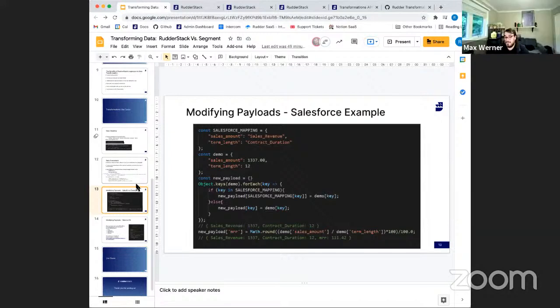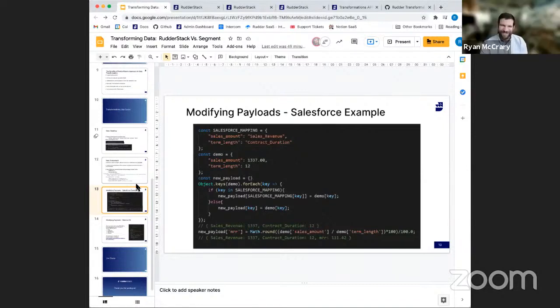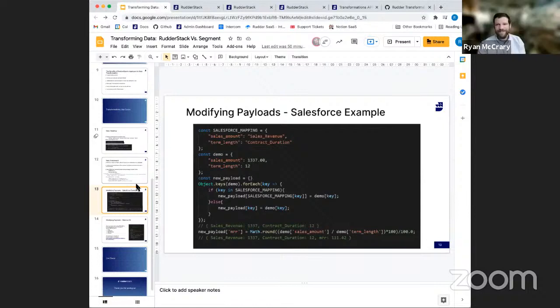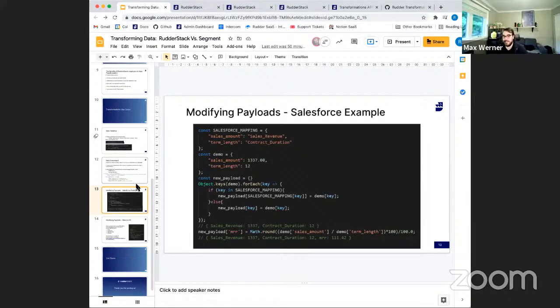Intercom is a fun example of that as well, where any trait that you pass in will automatically create a custom field in Intercom, which you are A, limited on how many you can have, and B, can't delete, which is just a fantastic combo. So being able to clean that up in your event stream ahead of time, especially when new things get added, saves you that next support call with your sales rep or your account manager to be like, can you please increase the limit?